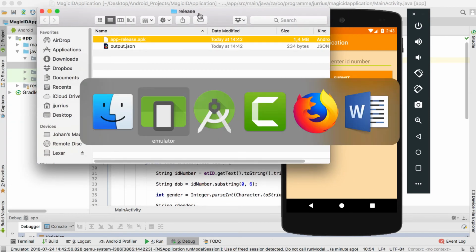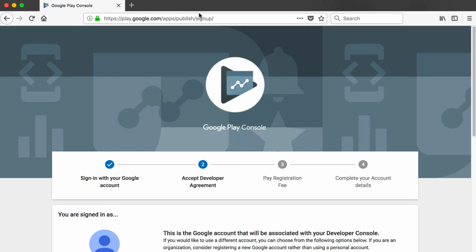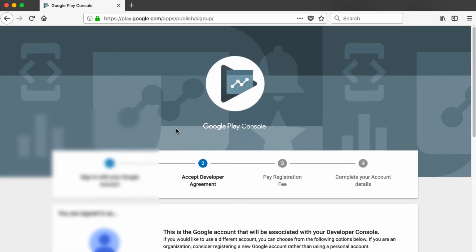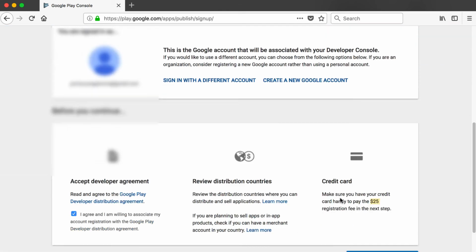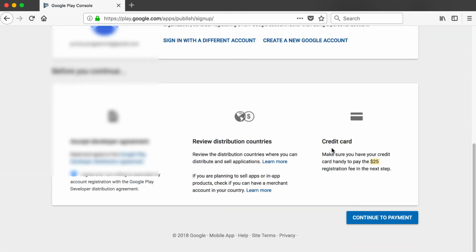Okay, so now if you want to go to the Google Play Store, you'll basically need to go to https://play.google.com, apps, publish, and sign up. Okay, so now if you got to sign up to this page, you'll see that there's a few steps that you need to follow. You need to sign in with your Google account. You need to accept the developer agreement and pay a registration fee, complete your details, and so forth. So you'll see right at the bottom there, it says that you need a credit card, and make sure that you have your credit card handy to pay the $25 registration fee in the next step.